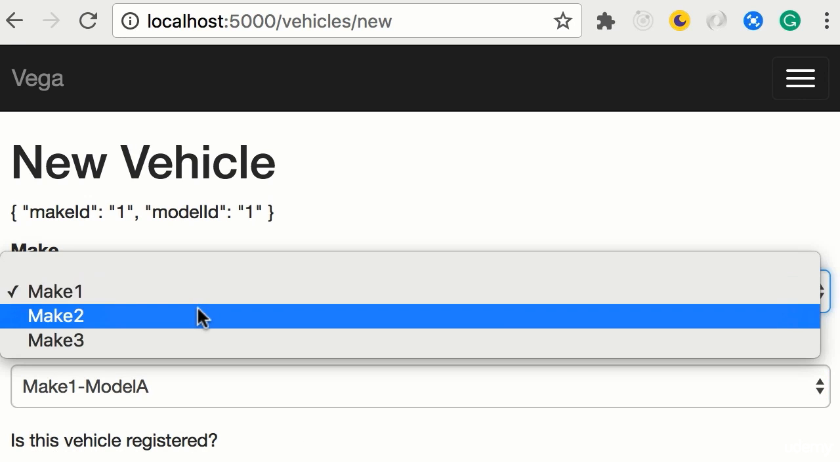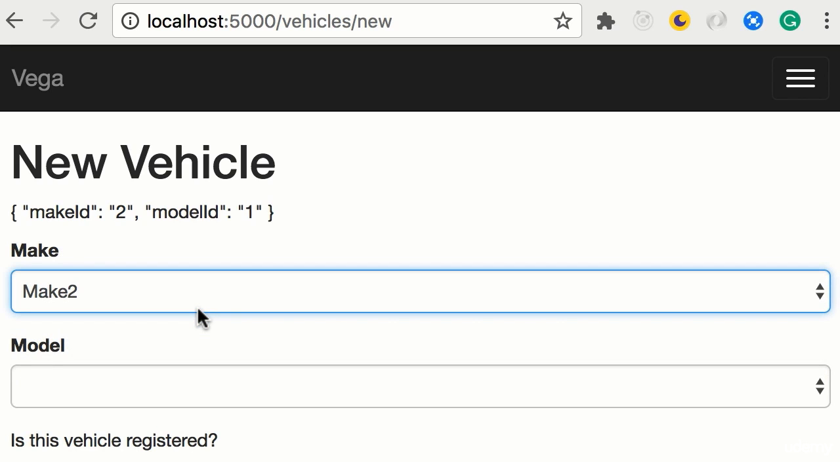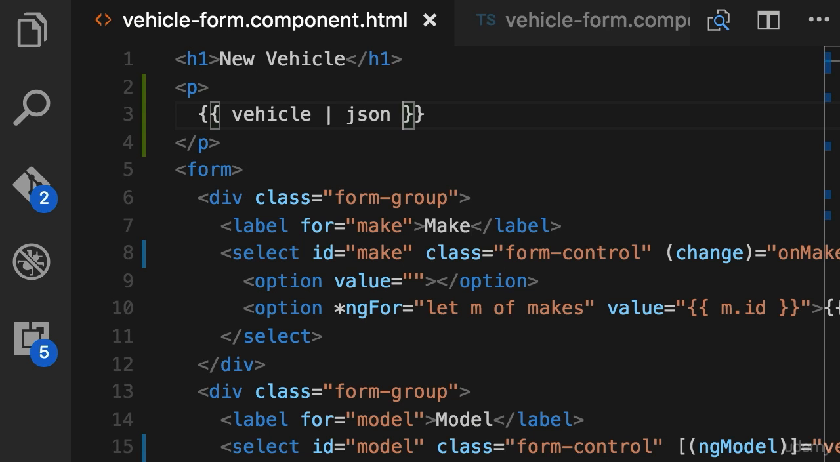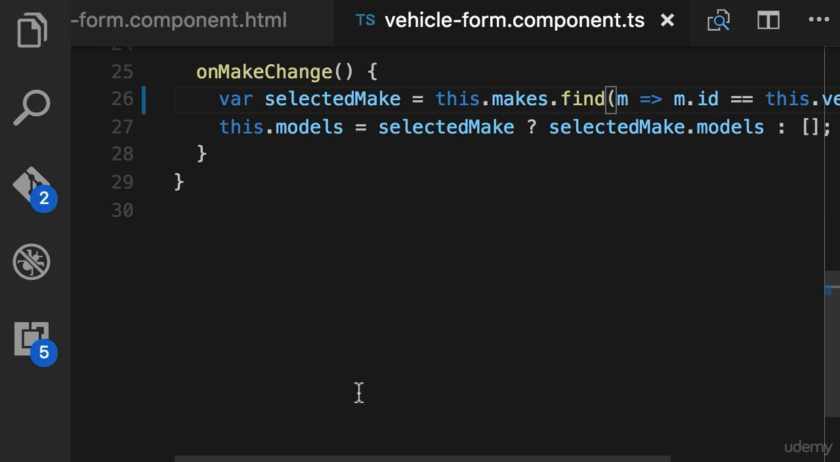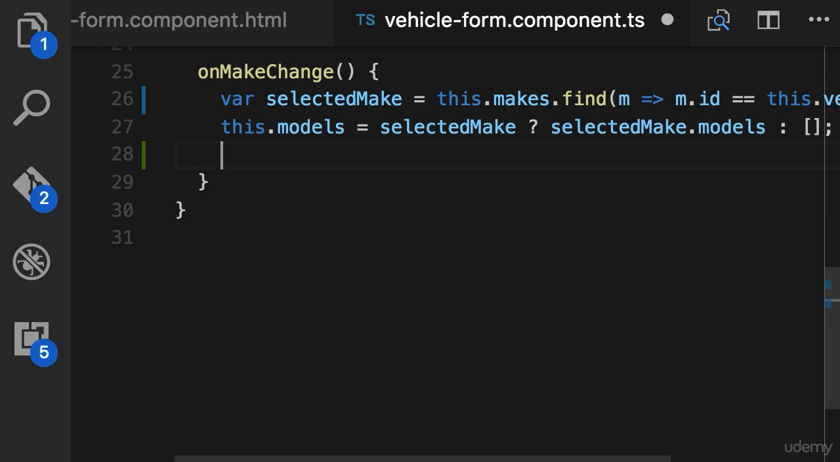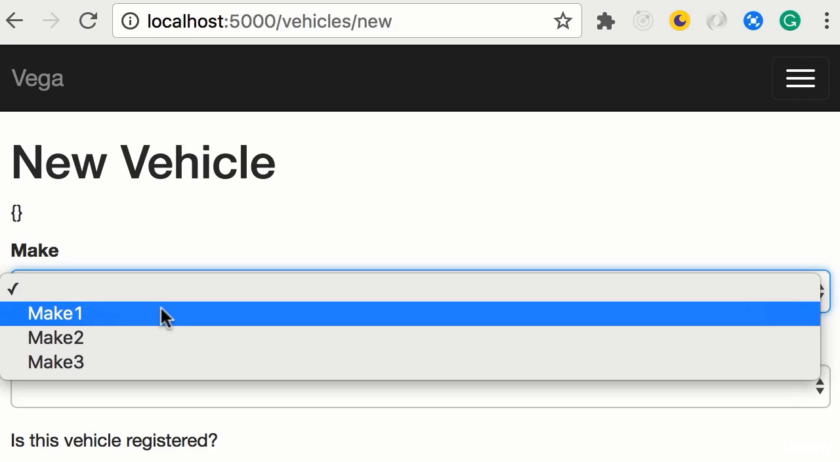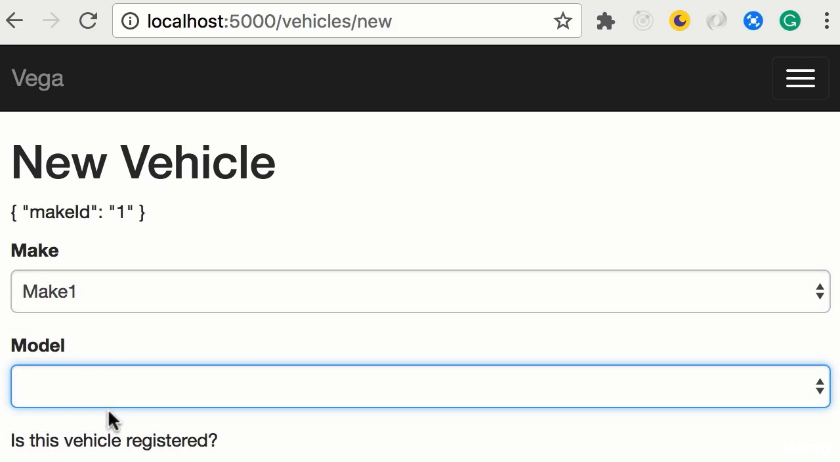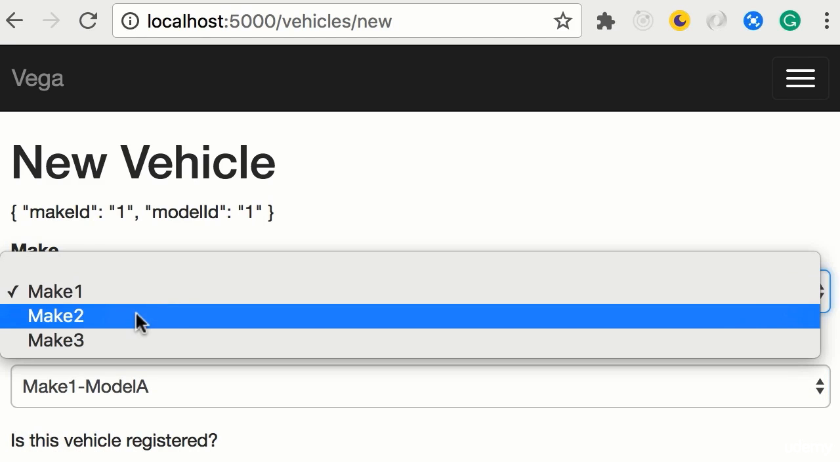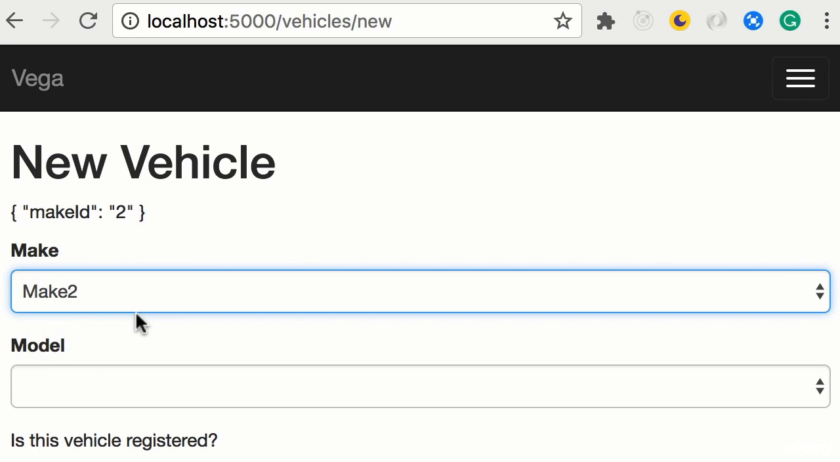However, if I change the make, the modelID is not updated. So here we need to clear the modelID property. So let's go back to our component. In the onMakeChange method, here we delete this.vehicle.modelID. Now back in the browser. So select make 1, select the model. Now change the make, model is gone. We only have the makeID, beautiful.